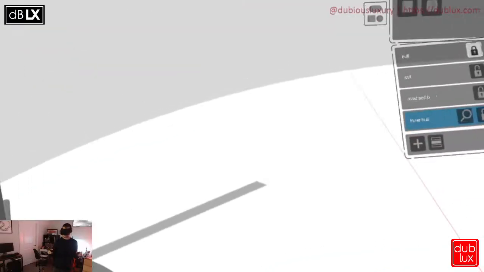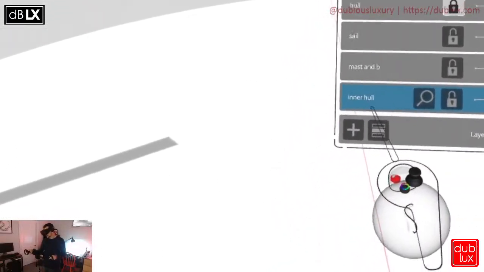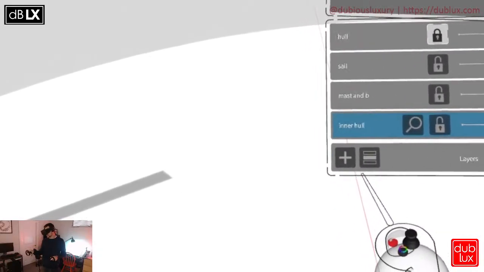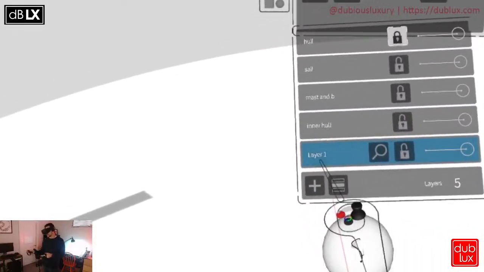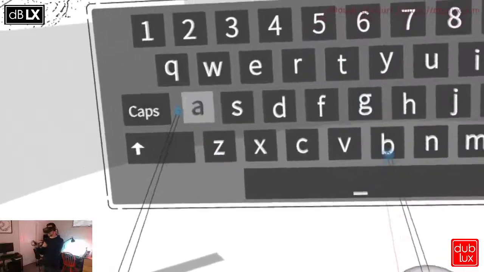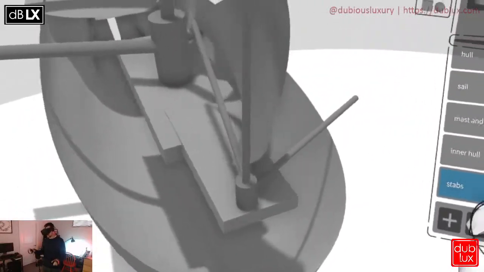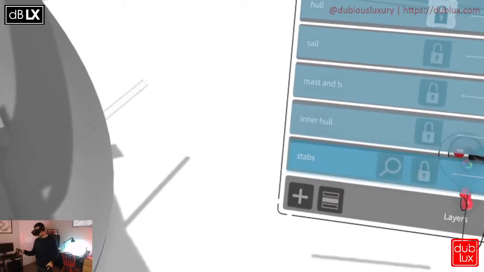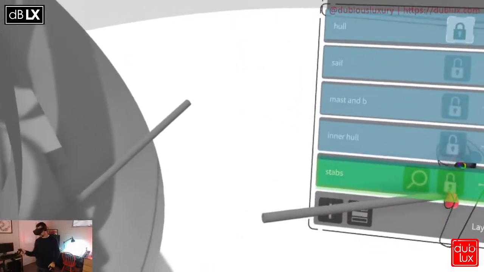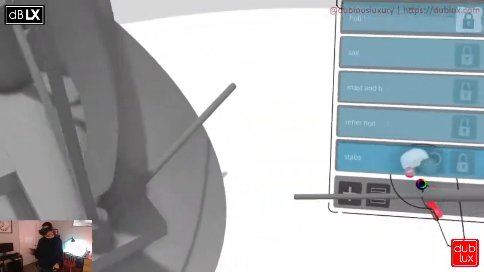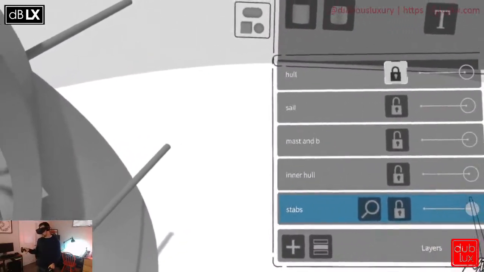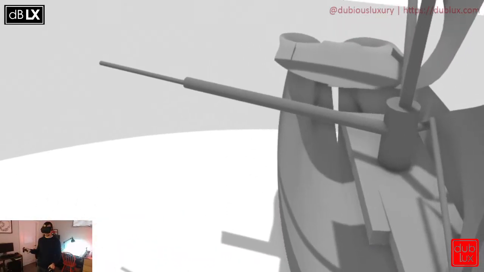Let's give ourselves a little sailor now that we've got, in my opinion, an okay rendition of this boat. Well, let's fill the boat with some volume first. So, still on our inner hull. Really, we should have made our stabilizers here, so we're going to call them stabs. Cool. And then let's move our stabs to the stab layer. Okay, and now our stabs should appear and disappear.